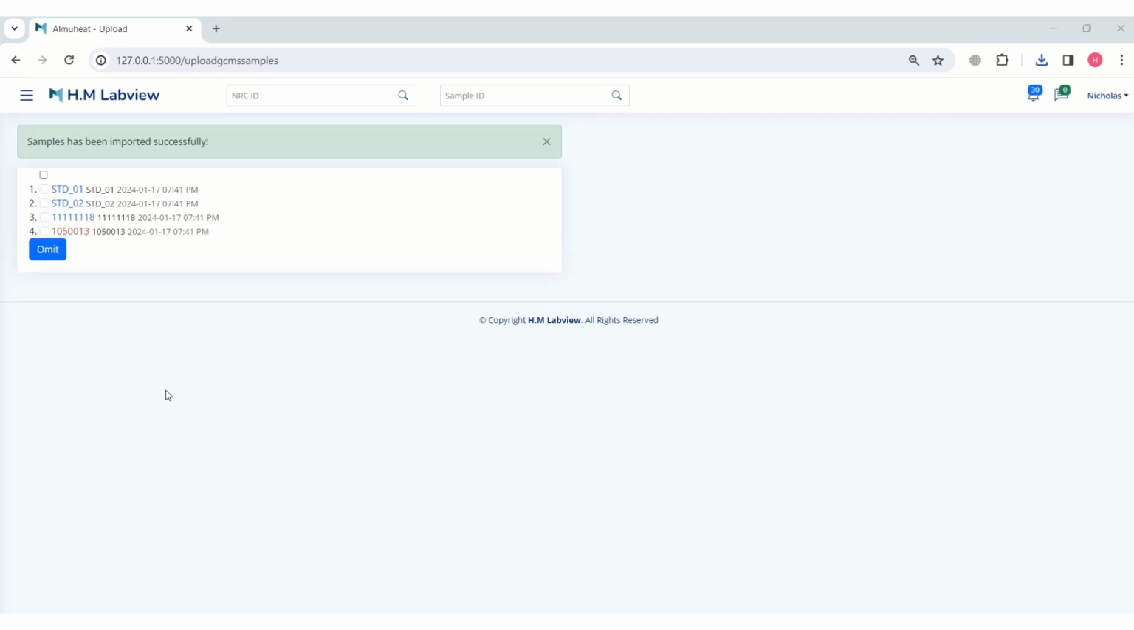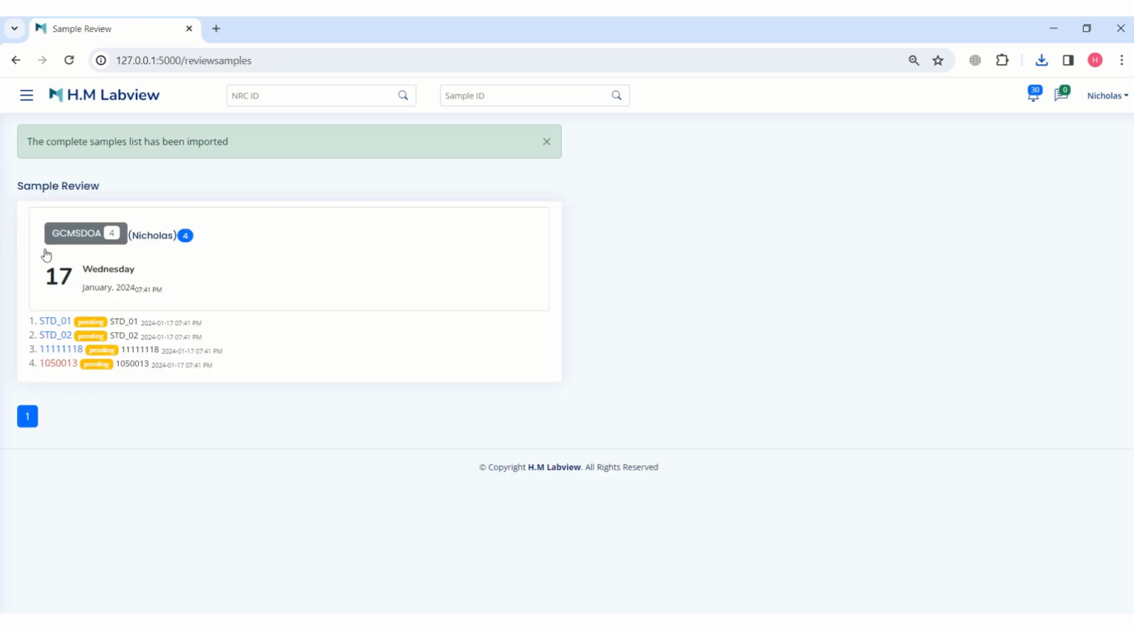Once files are successfully loaded, they are displayed, and red color-coded sample IDs draw attention to instances where no corresponding order exists for the uploaded file. At this juncture, users can choose to omit such samples from the list or select None to proceed. The uploaded files can be viewed under the method's slot name in the sample review page.